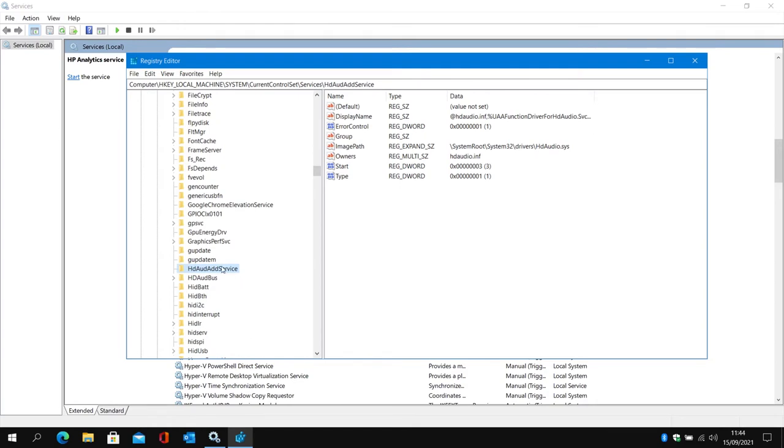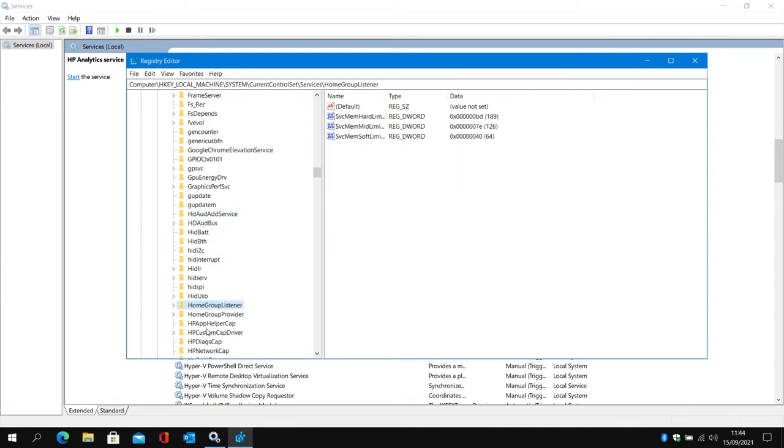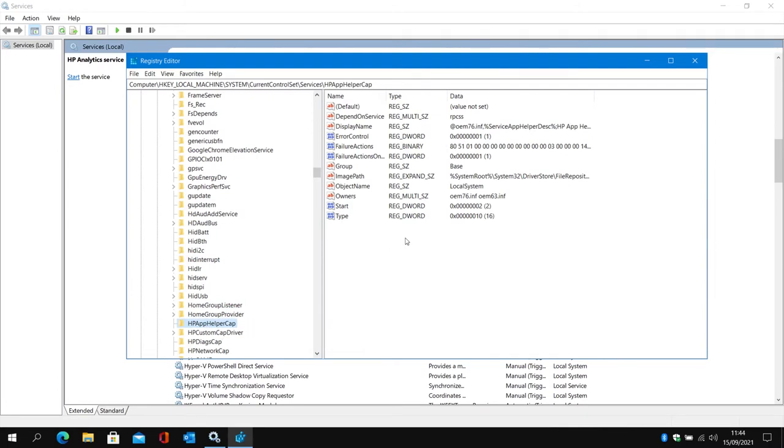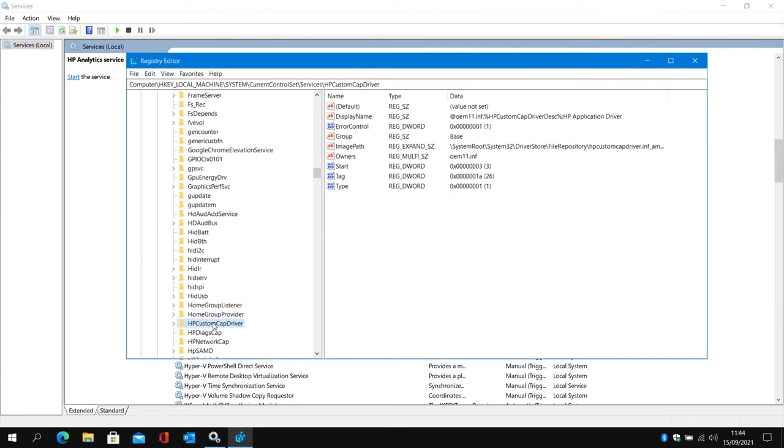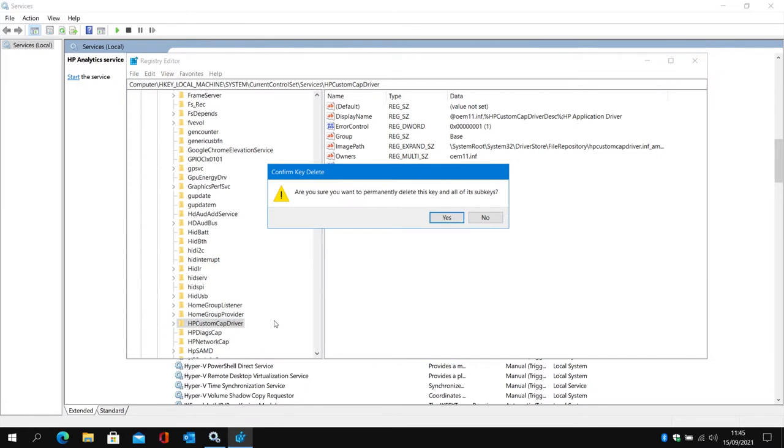There's an HD audio service, so it's not HP, so we'll leave that well alone. We're looking very specifically for HP, so I'm just going to go down a little bit more. There you go, HP App Helper. That's definitely HP related, so we can delete that. Right click, delete. Next one, HP, what's that? Custom. Yeah, get rid of that one as well, I think. It's all HP. Right click, delete.